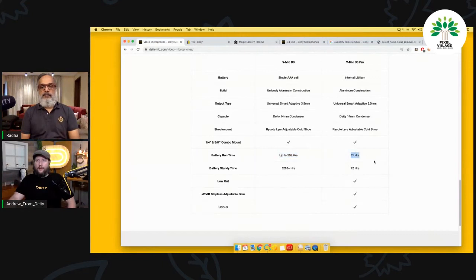For some people, they don't care about battery life. They're like, I'll just charge it overnight. I'm already charging my cell phone. Why not just charge something else? It's not a big deal. And the Pro will give you 51 hours of battery life. But the big difference is that variable gain knob.